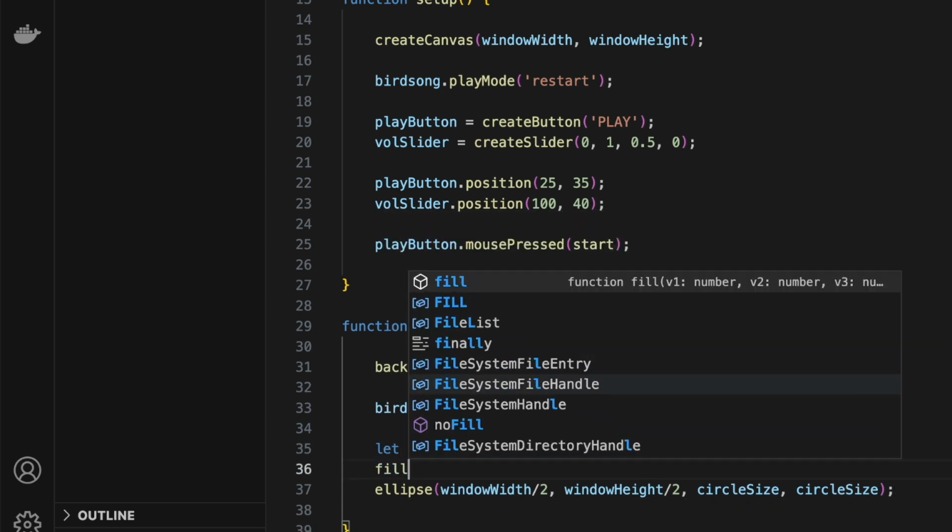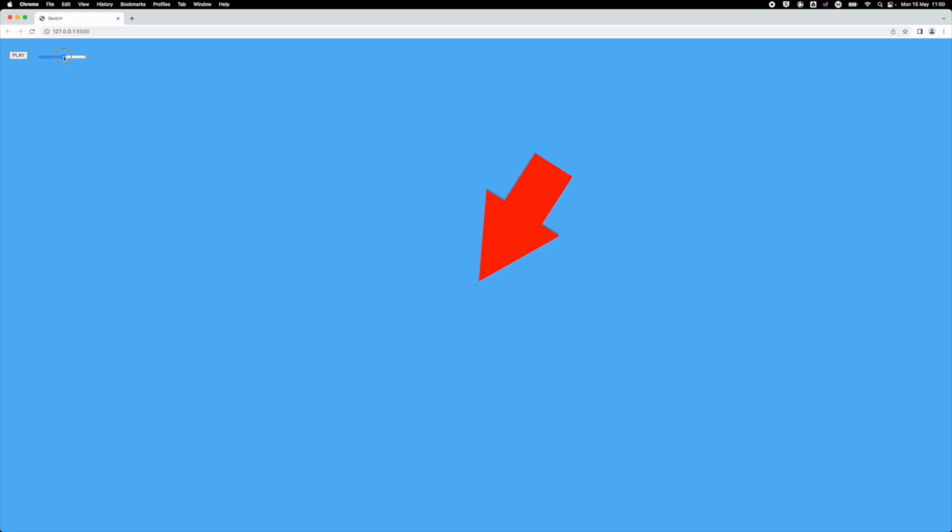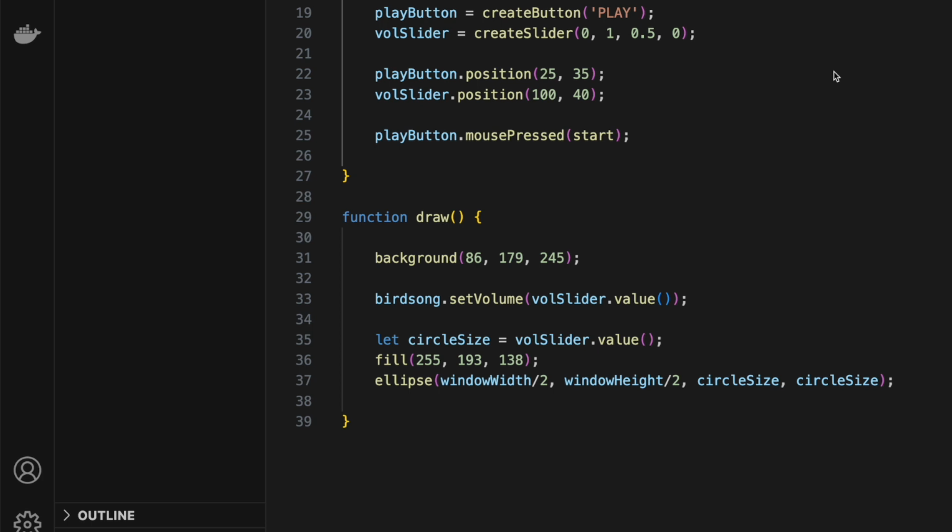In order to see this circle, I'll need to give it a color. I'll make it orange. But at the moment it's a tiny circle because the width and height are the same as the current value of the volume slider, which is somewhere between 0 and 1. To make the circle larger than 1 pixel, I need to multiply this volume value by a constant, let's say 400. Okay, now we can see it. When we raise the volume, the circle gets bigger, which simulates the effect of an object getting nearer to us, and it gets smaller when we lower the volume as if it were moving away.